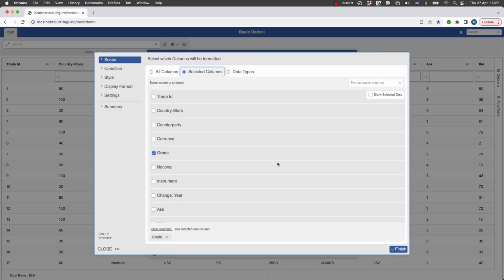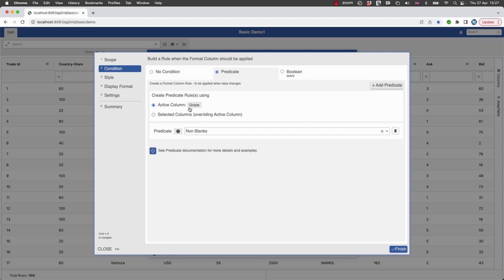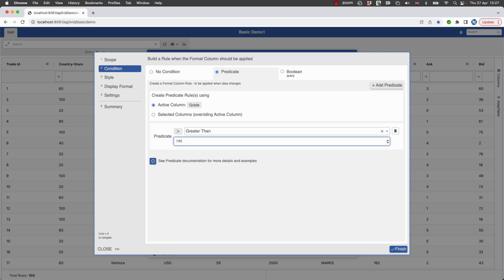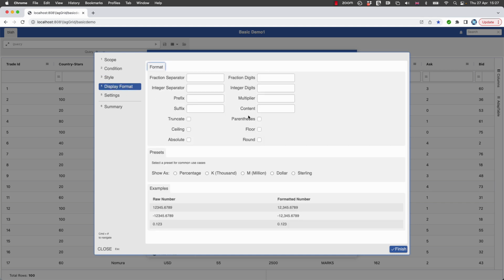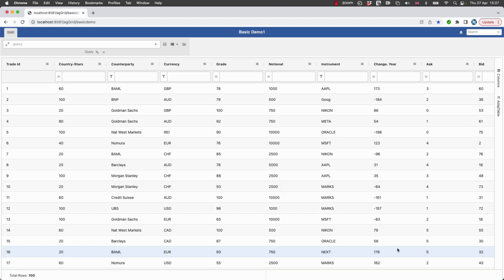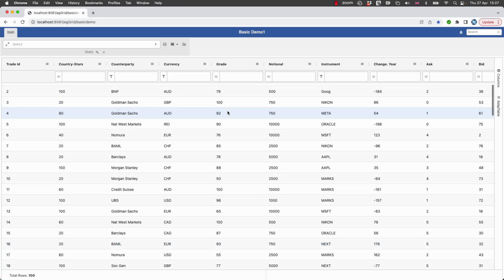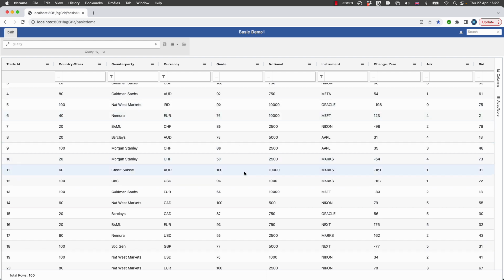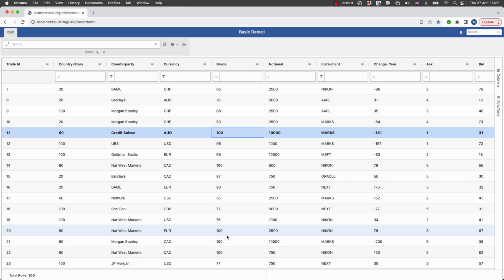So we create a format column. It's on the grade column. We say the condition is on the grade column, and it's going to be where it's greater than 100. And in this time, just show 100. And there we are, that's all we do. So wherever it was over 100, we see 100. The underlying value is still not changed. You can see here that's 108, but the value in the cell shows 100 rather than the underlying value.